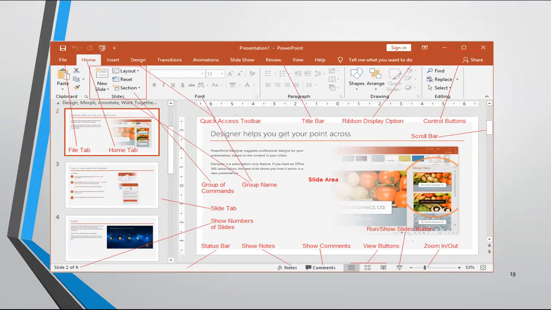So here, you can see this is the file tab. And this is the home tab, and this is the insert tab, and this is the design tab, right? So we have multiple tabs here, right?